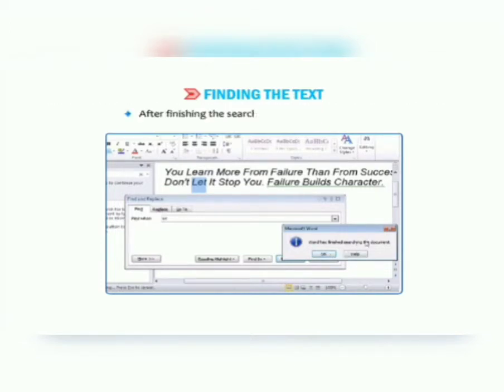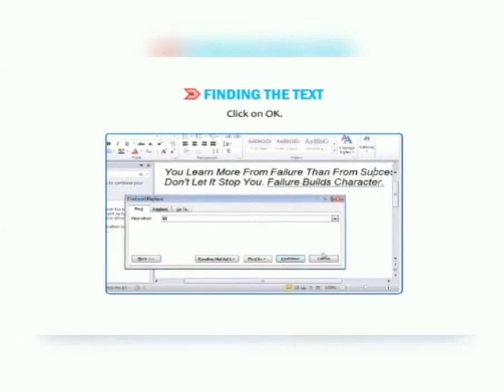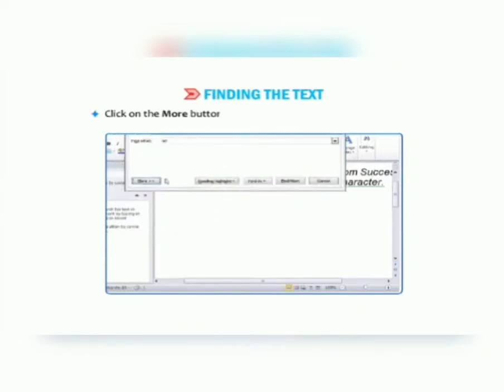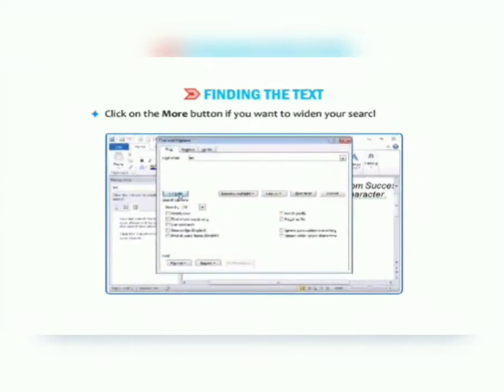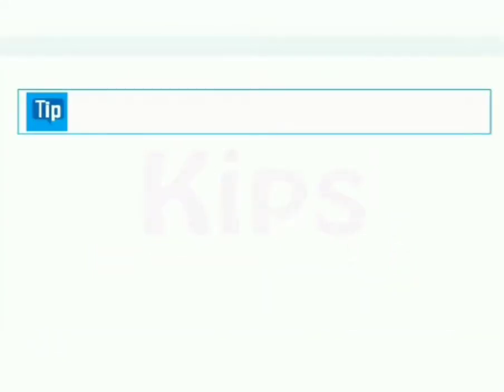After finishing the search, Word displays a message. Word has finished searching the document. Click on OK. Click on the More button if you want to widen your search criteria. Let me give you some tips.